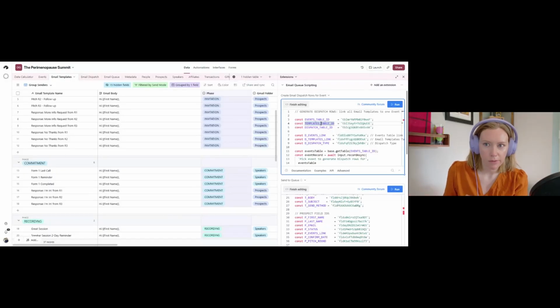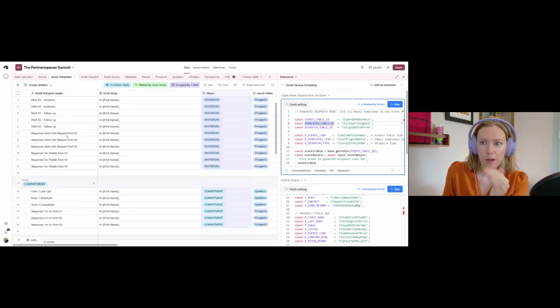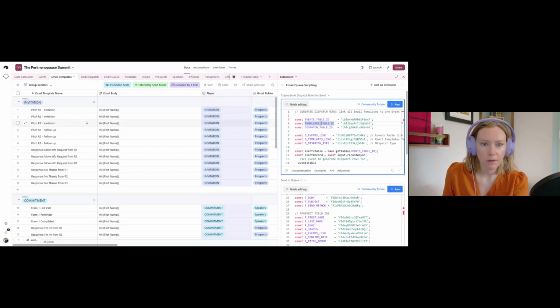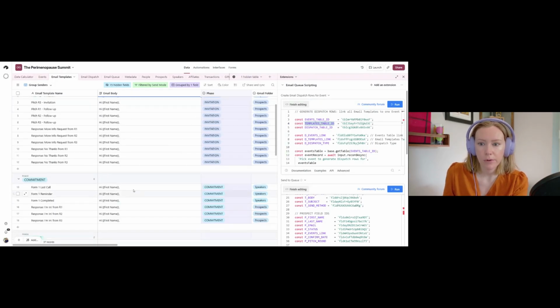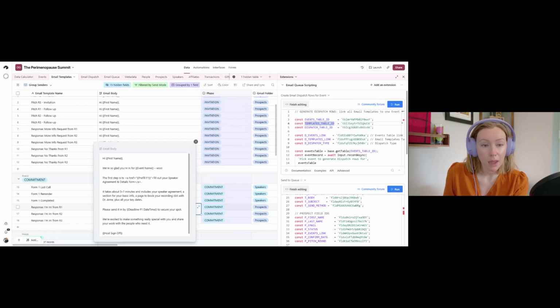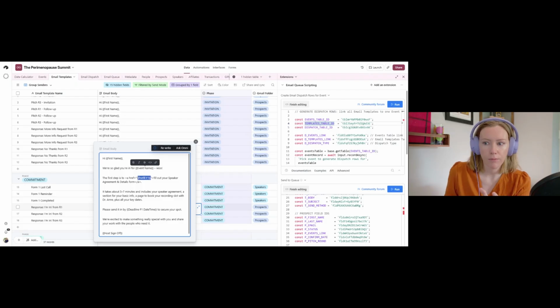What you can see on the screen now is my email templates table where I store all the templates. Here you can see invitation templates. These go out to prospective speakers. These templates over here are going to go out to people who say, I'm in. You see all these placeholder fields that get populated once they make it to the queue with the real information, the event name, the pre-filled form link that this specific speaker is going to get, so that they don't need to fill in all the information, and also so that I can easily link that person back to their record in Airtable.